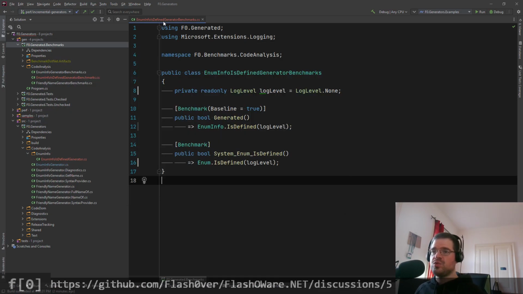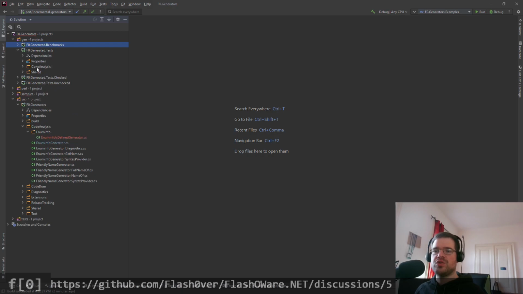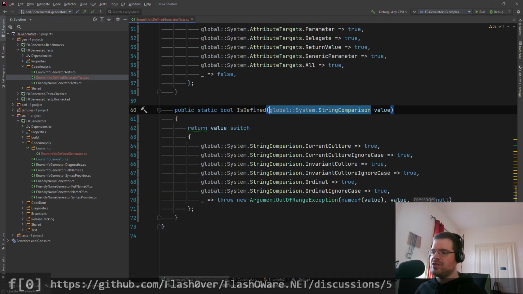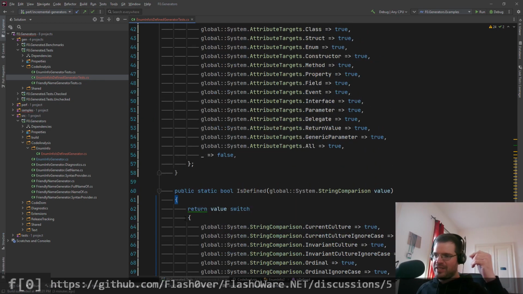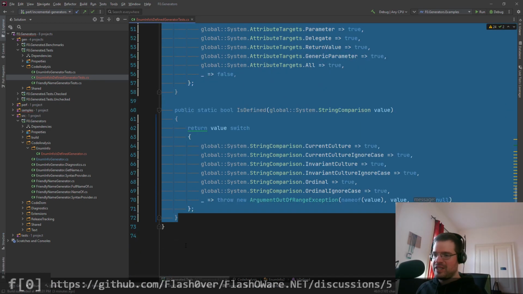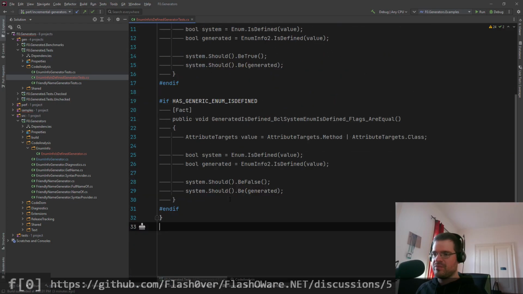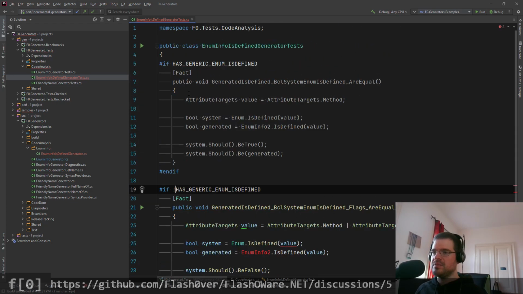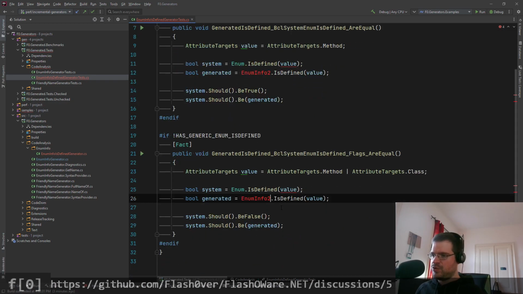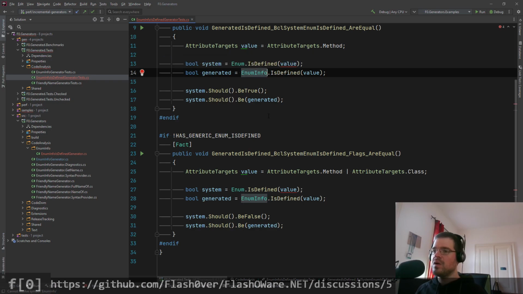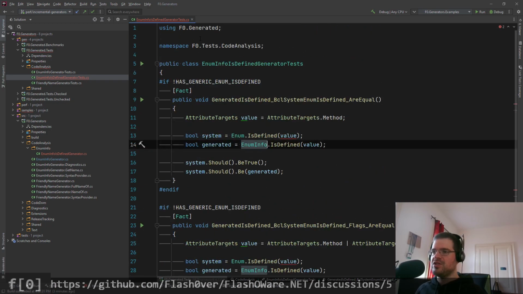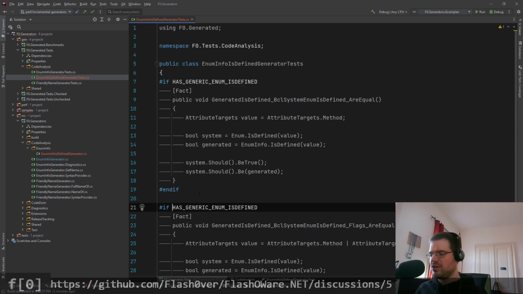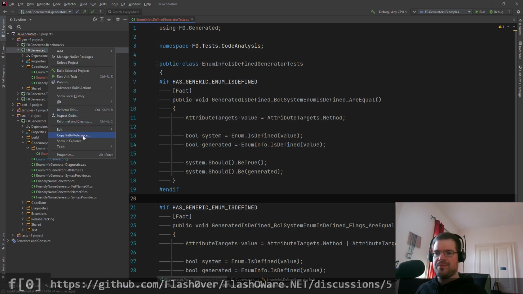Go. While this is running, there is more we need to replace, because we also have tests. So this is not tests for the generator itself, but this is now test of the generated code. We can get rid of all of this too, and use the enum info now. I guess we're also lacking a using here. And it's added now. Okay, cool. I bring back this only runs on .NET 6, not on the .NET Framework. So let's execute these tests.